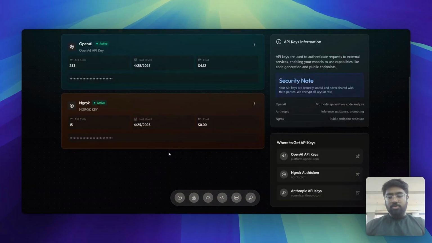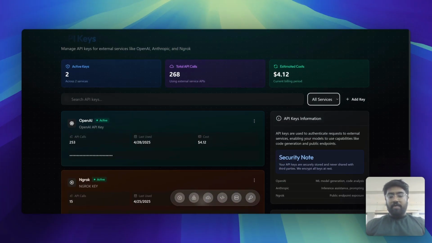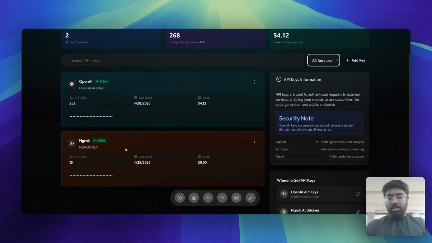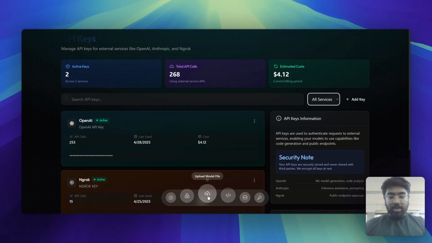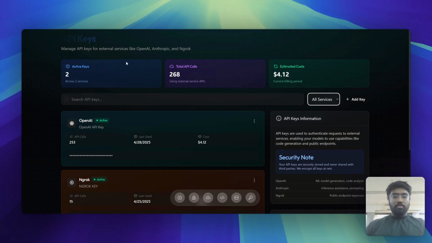Just click on all services here so you can see both the keys. Alright, I've added the N0 key, and you can see there are already some requests on my N0 key, even on my OpenAI key. So all of the requests you can see here. You can also see the estimated cost for the same requests. Now that we've added the key, I'll go and show you how to upload the model.